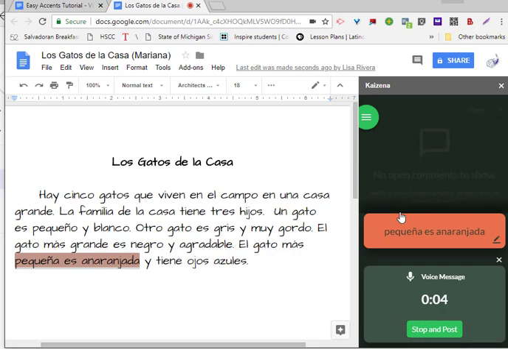Mariana, pequeña, anaranjada. These need to be in the masculine form because we're describing el gato.